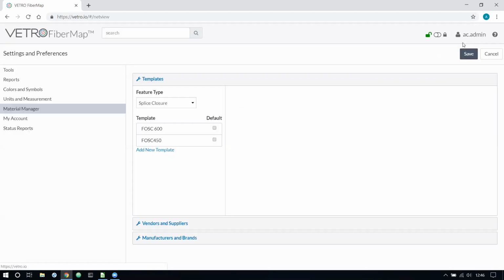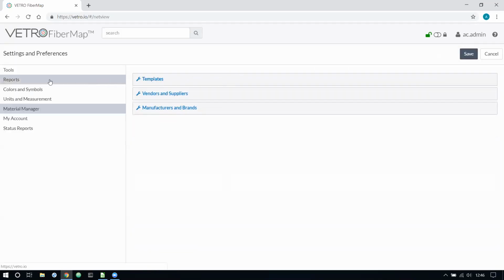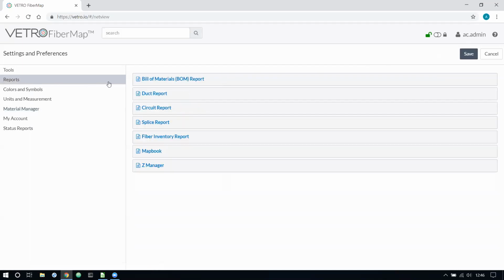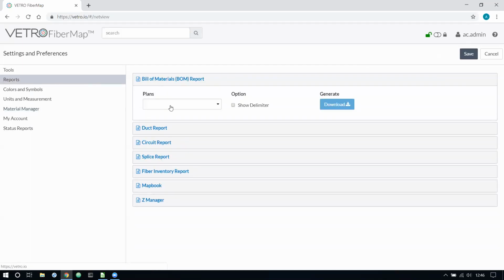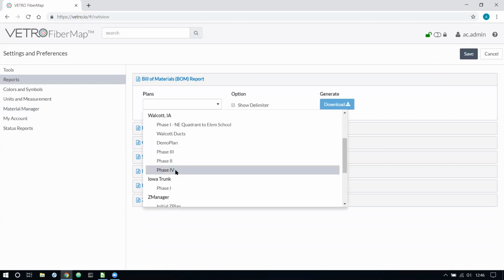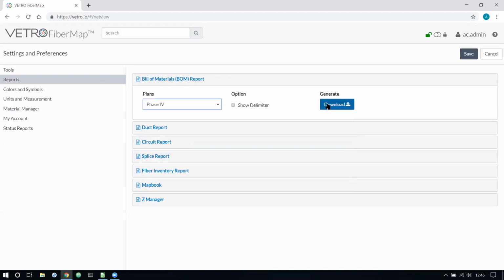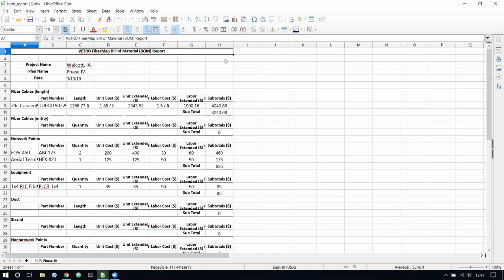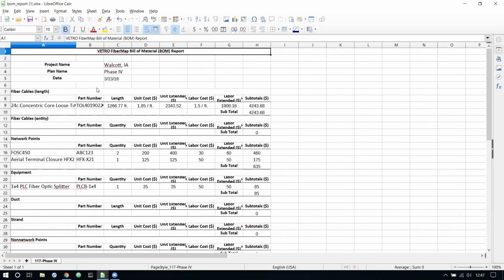Once again, we'll go into the dashboard, except this time we'll navigate into the reports section, open up the bill of materials, choose our project and plan, and then generate the report. We'll see this report come out here. Keep in mind that this one is not very fleshed out. This is just the stuff that we've assigned here with the addition of one cable.